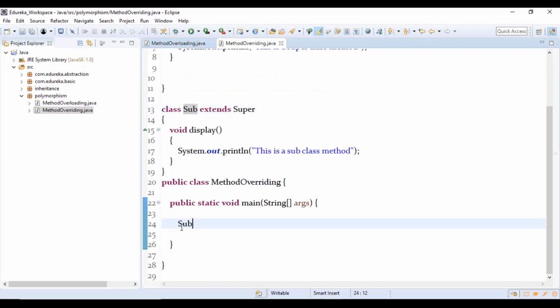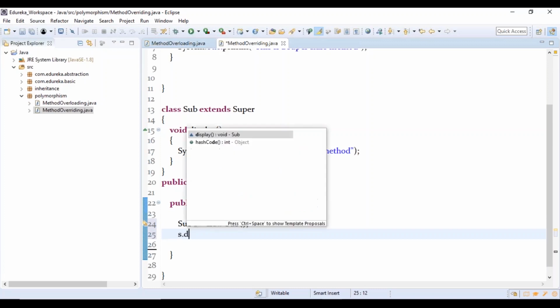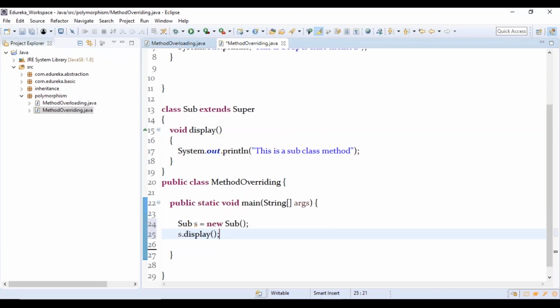If you create an object of type subclass, sub s is equal to new sub, then according to our inheritance, your sub object will contain the properties of both the superclass and the subclass. Am I right? Now how should the JVM understand which method to call if you say s.display? This will be decided at runtime based on the object that you have passed.